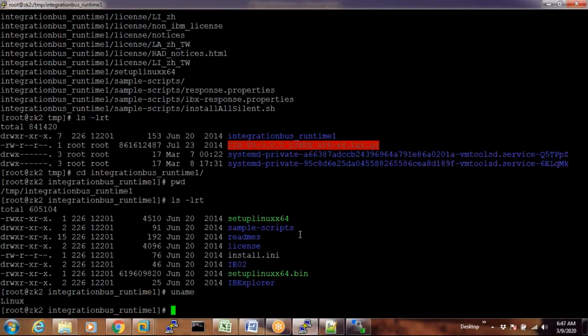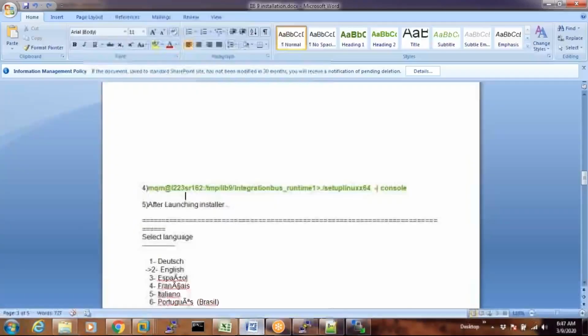Now you have to install the Linux ISO image copy that I am going to share with you. I mean, what is this ISO image copy install? That's everything I'm going to share. Okay. All right. Now how to install? There is a command called ./setup-linux-x64 -i console. This is the command to install.